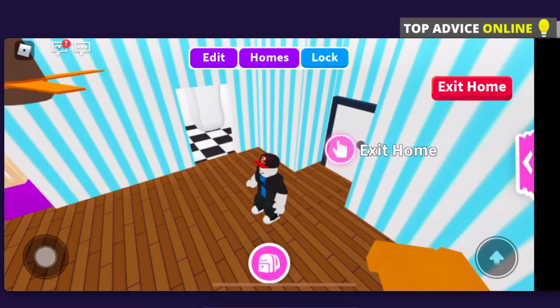Hey guys, in this video I will show you how you can make your Roblox controls a little bit bigger on iPhone. It's real easy and let me show you how.